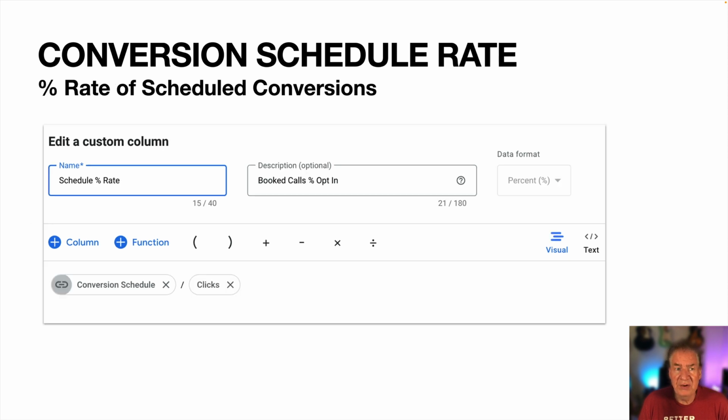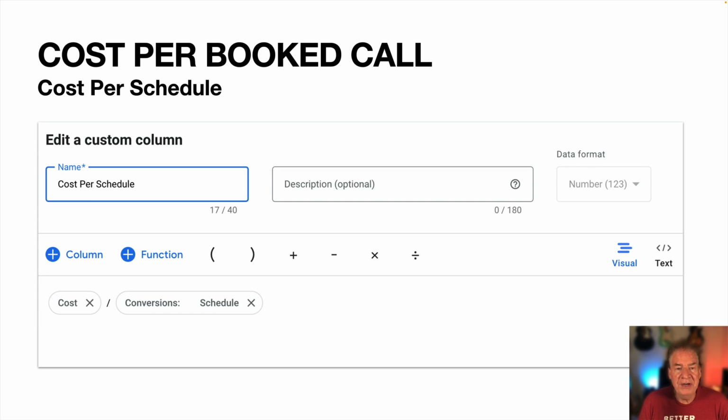Next one is conversion schedule rate. This is the percent rate of scheduled conversions. Basically it's the booked calls, right? So here you have conversion schedule divided by clicks used as a percent option. Cost per booked call, very important.